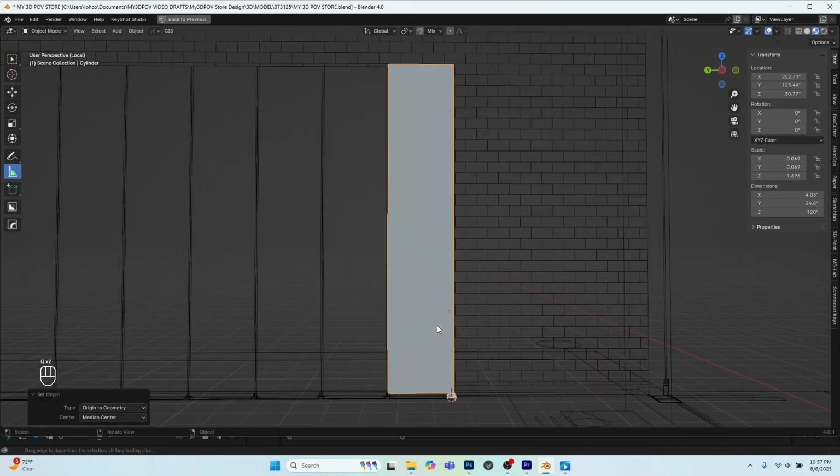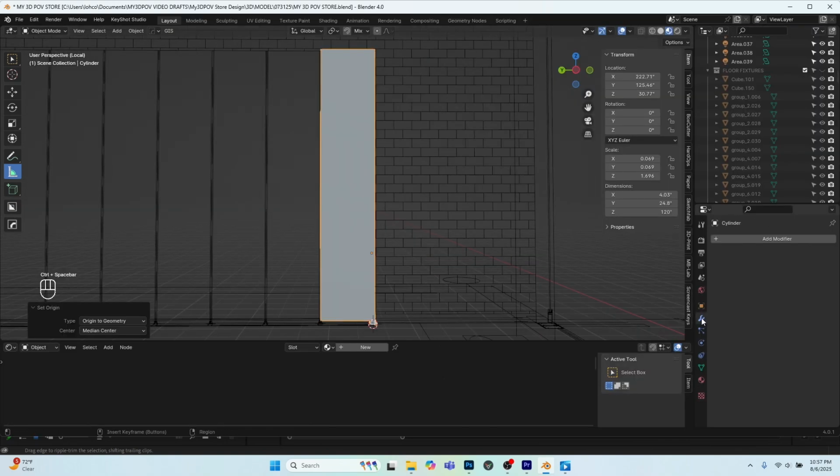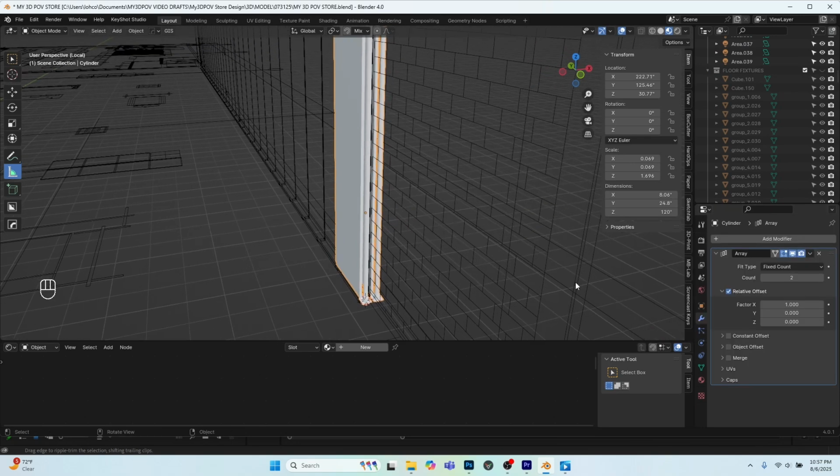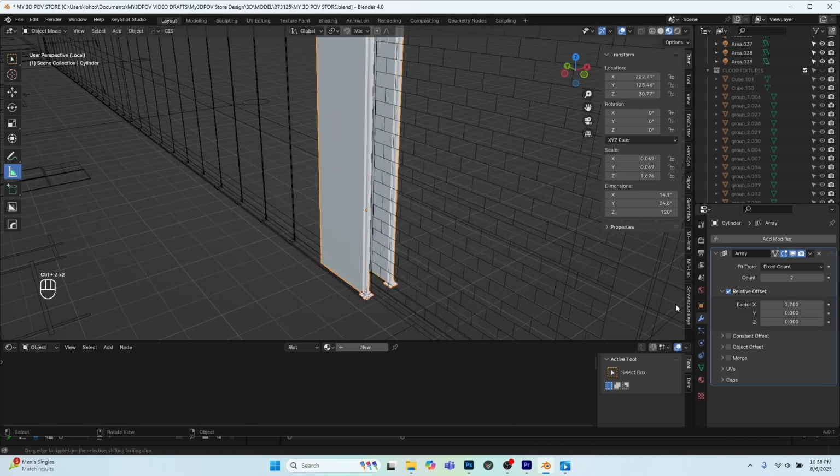Reset origin to geometry, Control Space, go to the wrench, add a modifier. I'm going to search for array. It's set up an array, but in the X direction. You can see factor X. I actually want it in the Y direction. I'm going to reset this to 0 and then reset this to 1.